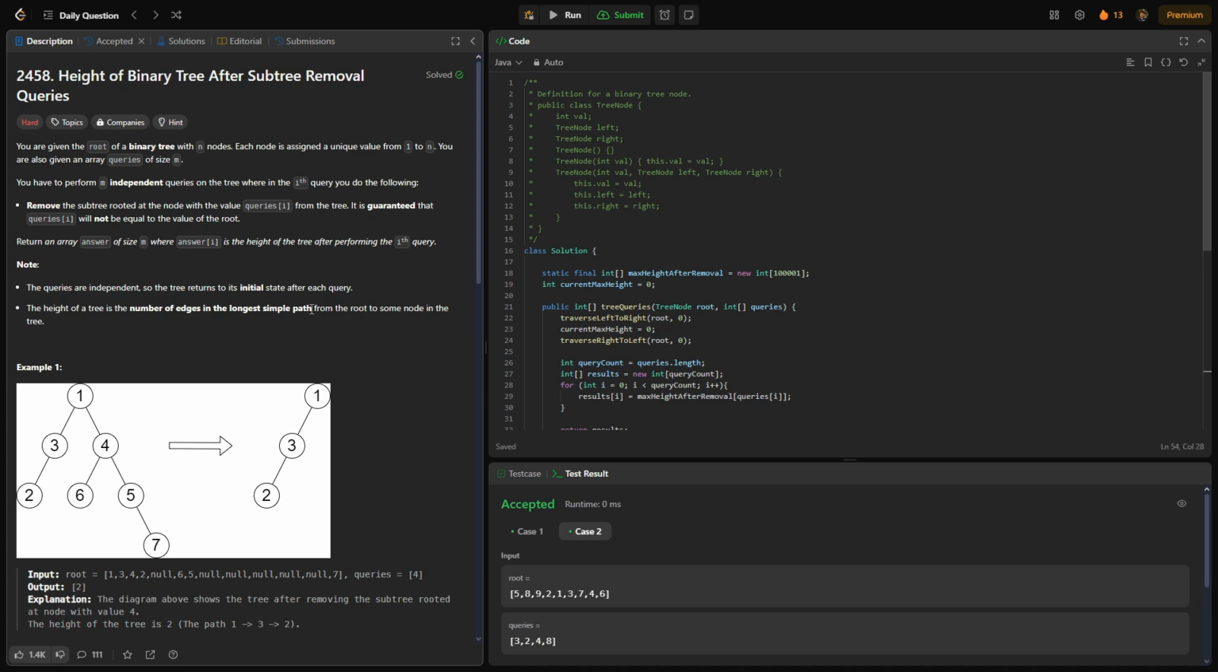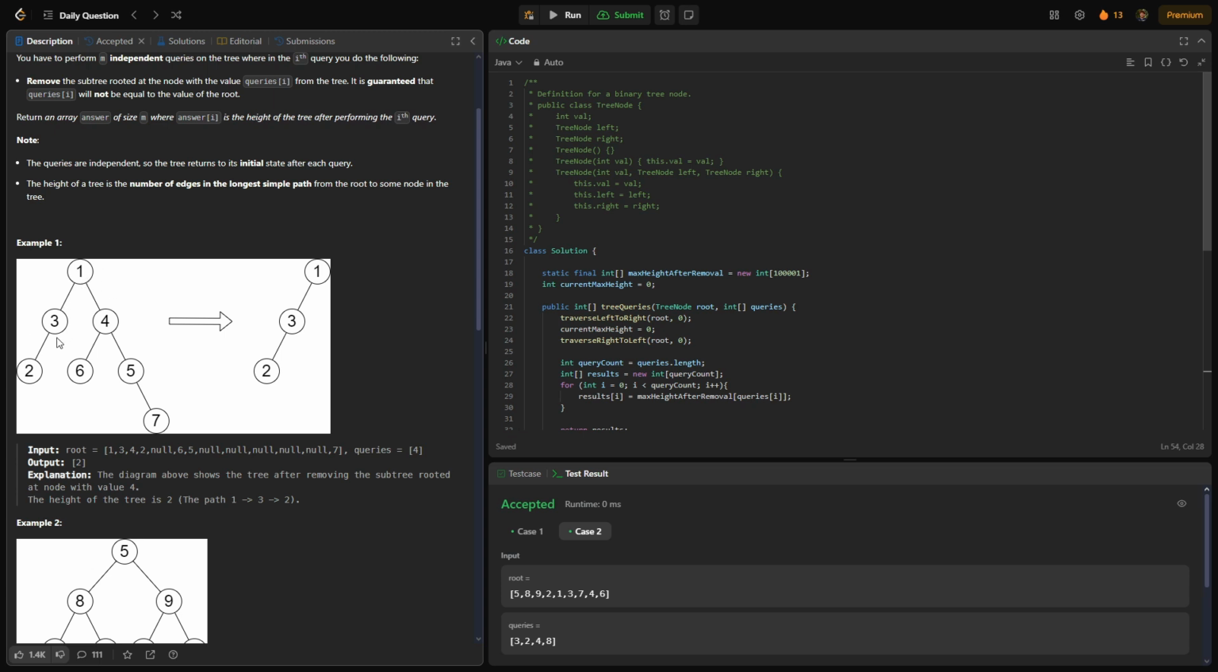So let's go through an example real quick to see how it works. So if we imagine that we have this tree, 1, 3, 2, 1, 4, 6, 1, 4, 5, 7. If we receive a query to remove the subtree at 3, so our new tree is going to look like this: 1, 4, 6, 1, 4, 5, 7. The height of the subtree is still 1, 2, 3, and basically we're going to keep this information stored.